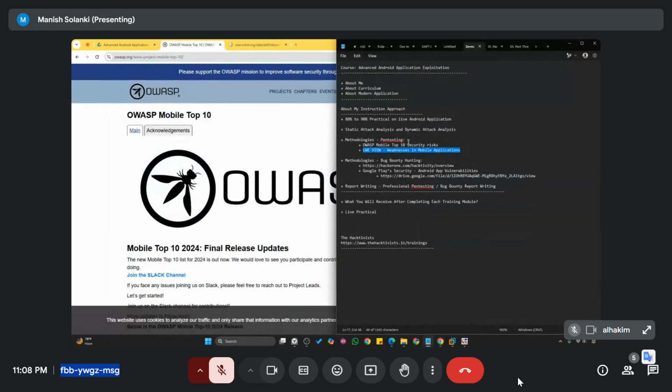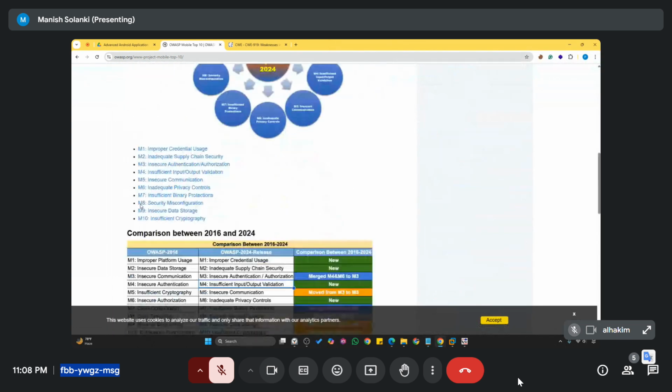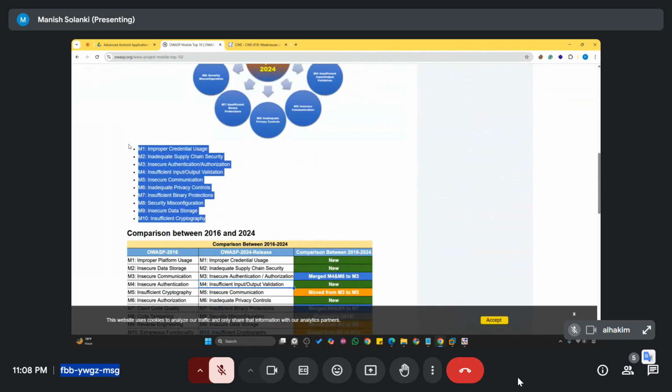The OWASP mobile top 10 methodology is widely accepted worldwide. As a pen tester, it is important to understand the OWASP top 10 methodology, and also important to know how to write a pen testing report following the OWASP top 10 standard. The OWASP top 10 methodology basically focuses on the top 10 to 15 security issues. Here, you can see the top 10 security issues.